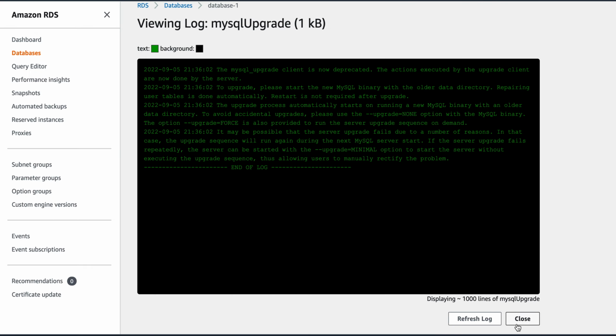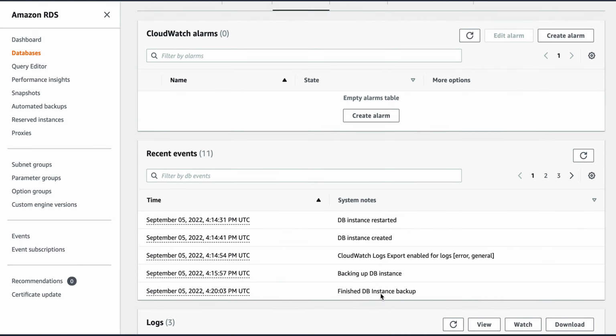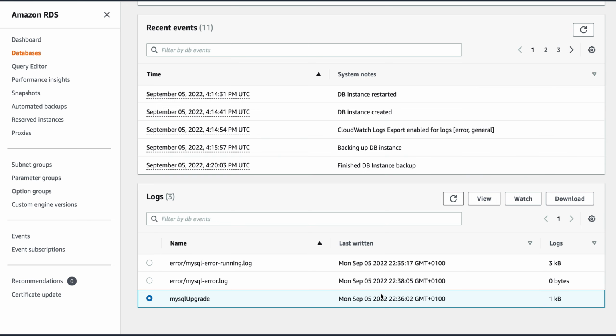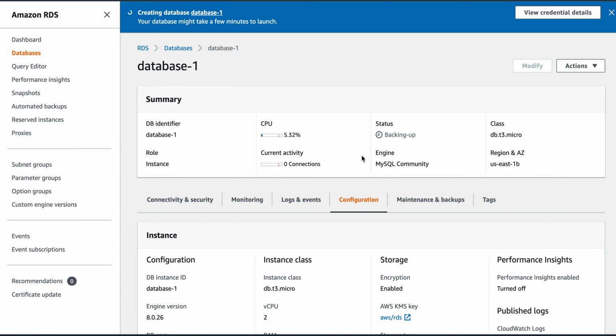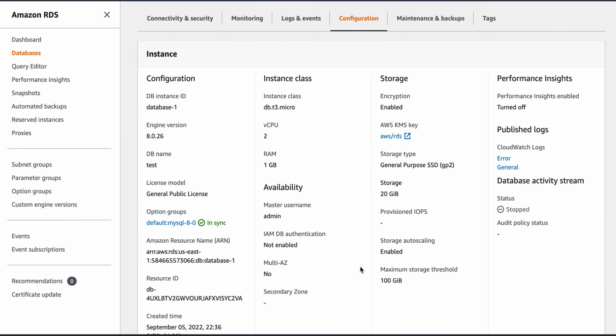In a similar way, you can get a whole lot of information from this console. It is very useful as a DBA. You can get all kinds of important information.